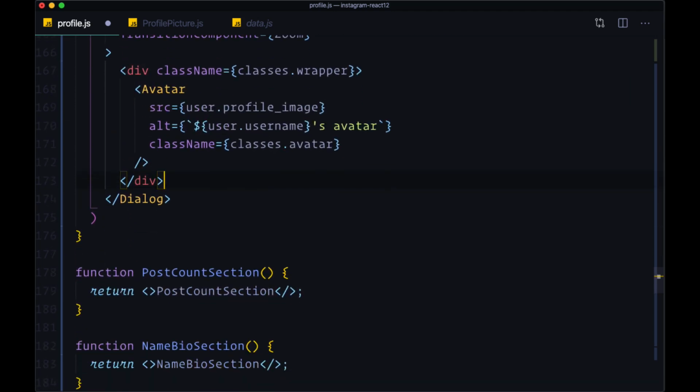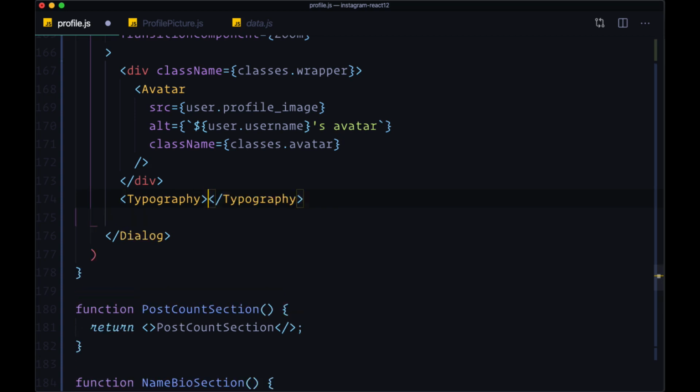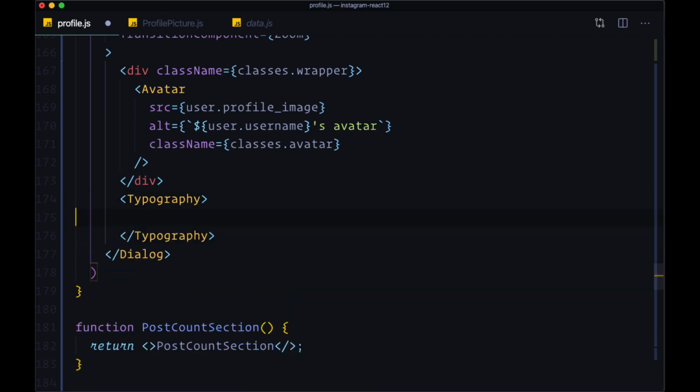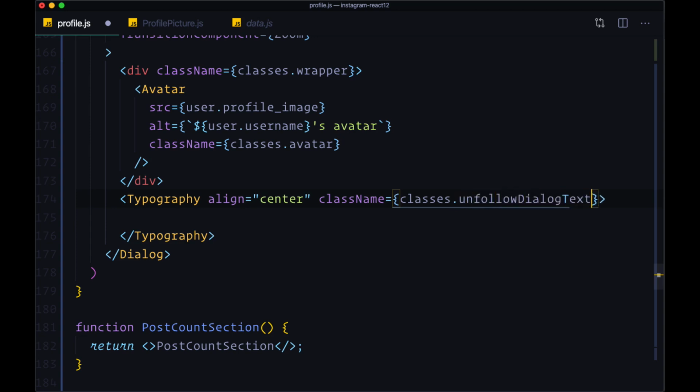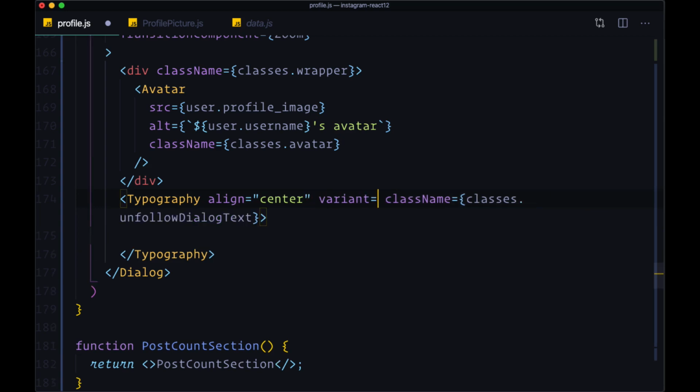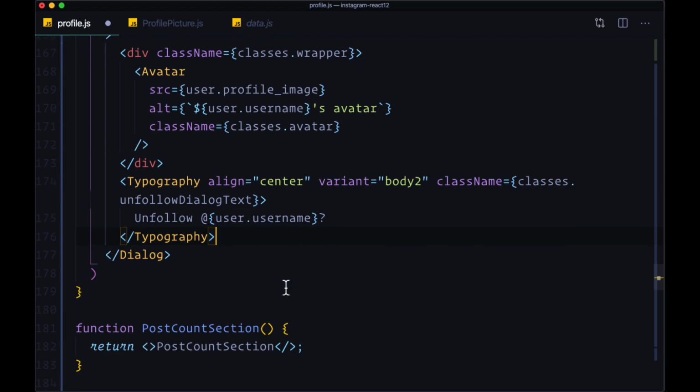Then outside of this div, we'll have typography, where align will be set to center. The class will be unfollow dialog text, and the variant will be body2. And then for the text within typography, it'll say "Unfollow @", and then insert user.username, question mark. "Do you want to unfollow them?"